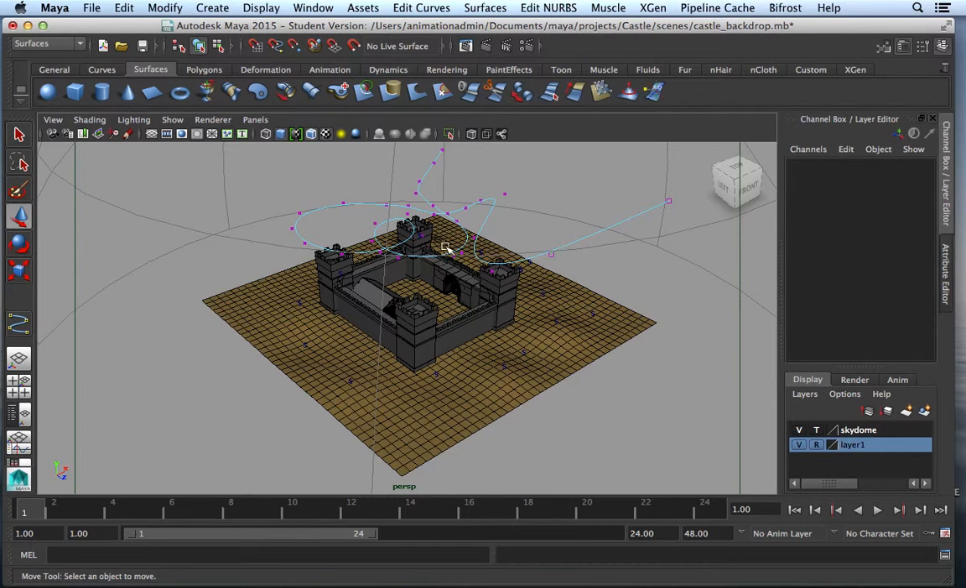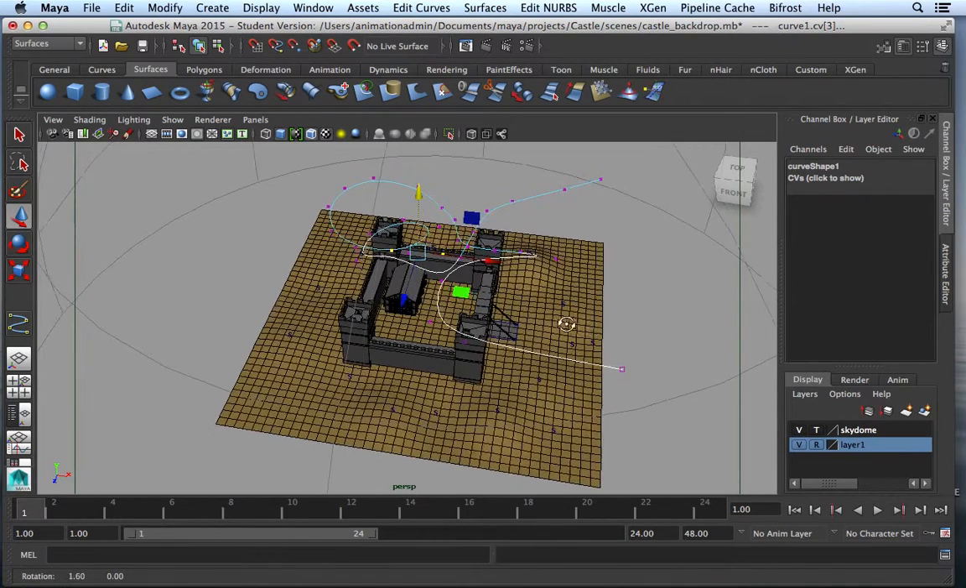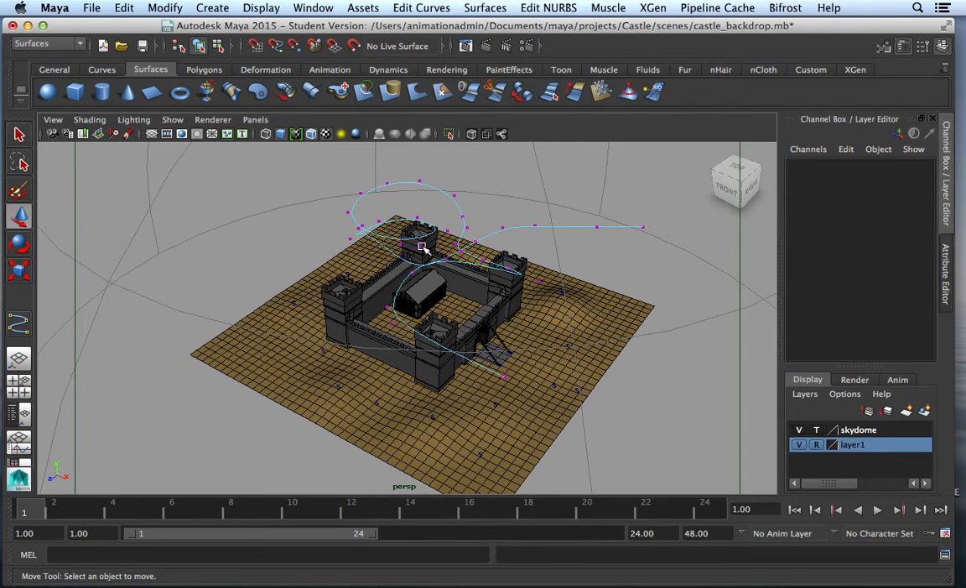Maybe take these points and move them up so it's flying above. You can adjust it any way you want, and you can always come back and fix it if you don't like the way it looks. Take this. You want to make a nice smooth curve so it doesn't look kind of wonky like the way I had it. Okay.